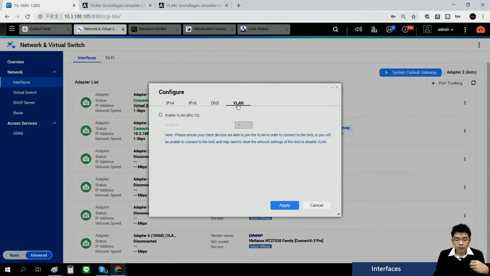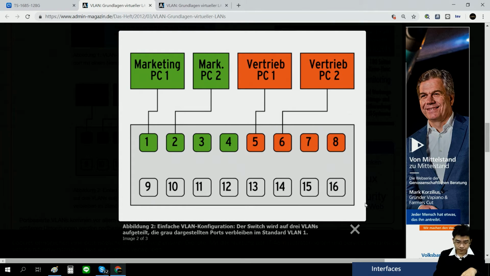And to mention the network and virtual switch, I think it's very important to tell you what VLAN is, because VLAN is very useful. Once it's functional, it can solve a lot of problems for you. So here, let's take this picture. Imagine that this is a 16-port switch. Okay, we just ignore the color.